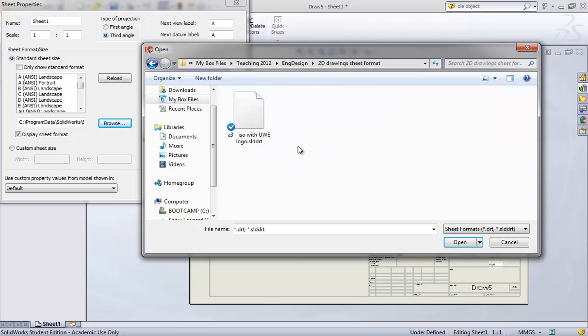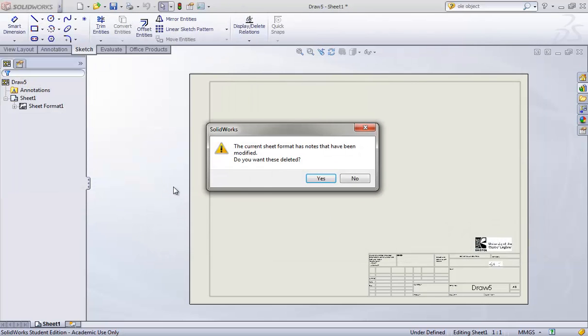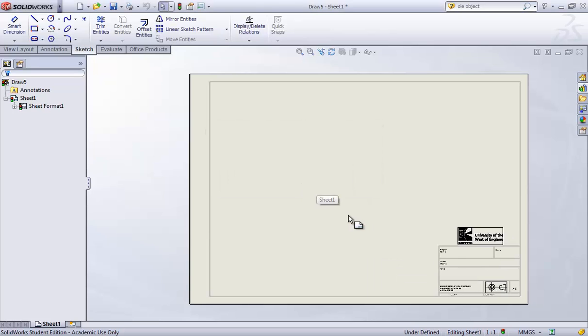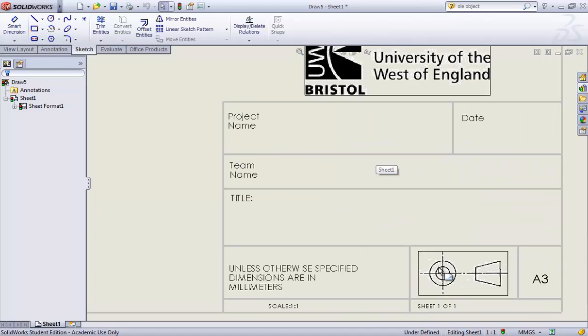locate the sheet format I created earlier, the one with ISO, A3 ISO with UE logo. If I open that, it should change the existing one, and this is the one I created earlier. So this is what I would like to see.